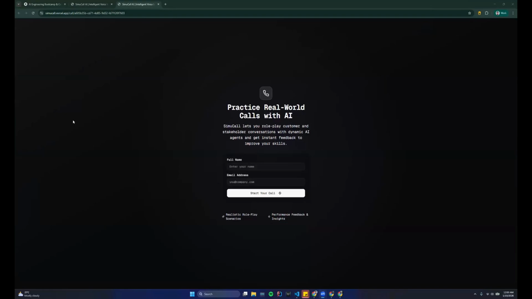So this actually has two user-facing UIs. One is the admin panel, and the other one is the actual user-facing panel. What it does is it basically uses voice agents. So what I have tried to do is try to help.